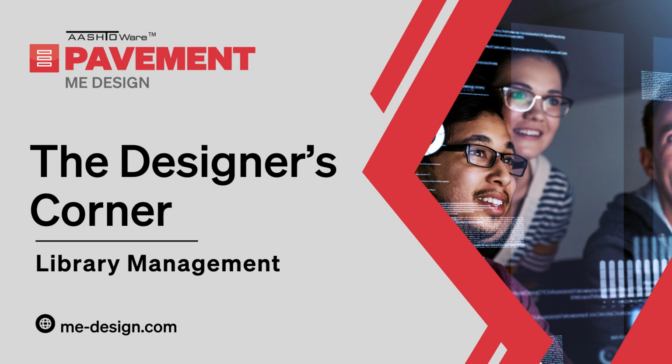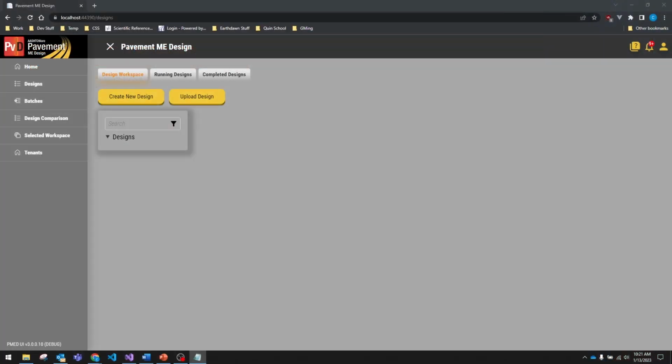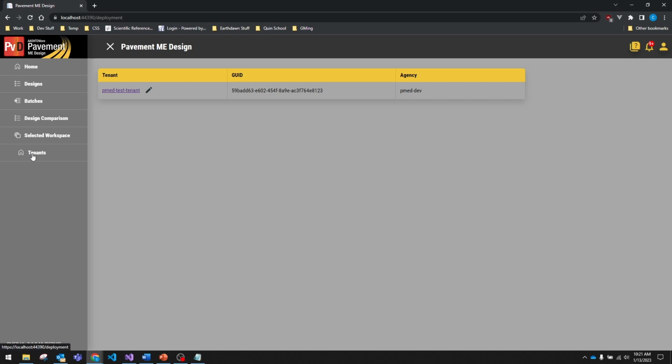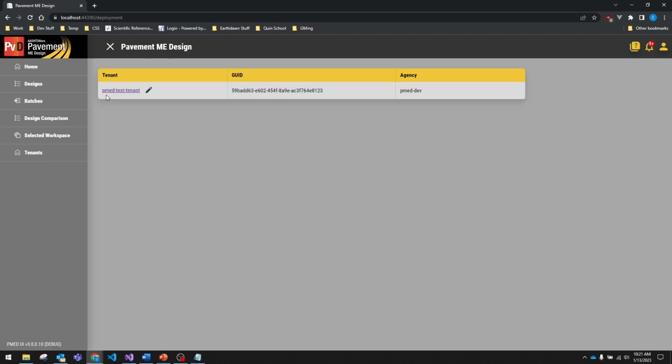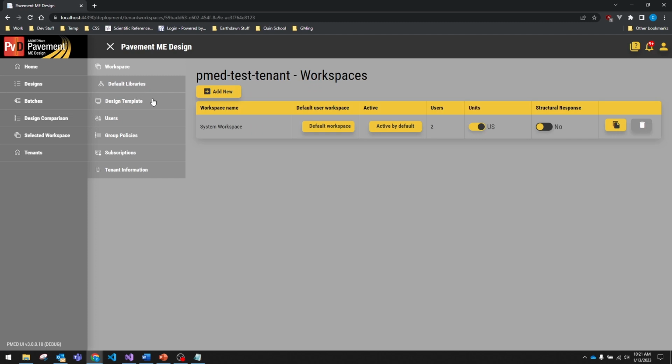My name is Chadwick Becker with Applied Research Associates, and today we're going to step through how to create a material library and add that material library to a new design. So once we've logged in, the first thing we need to do is come down here to Tenants and click on that, and then click on PMed Test Tenant, and that'll take us to the Workspaces component.